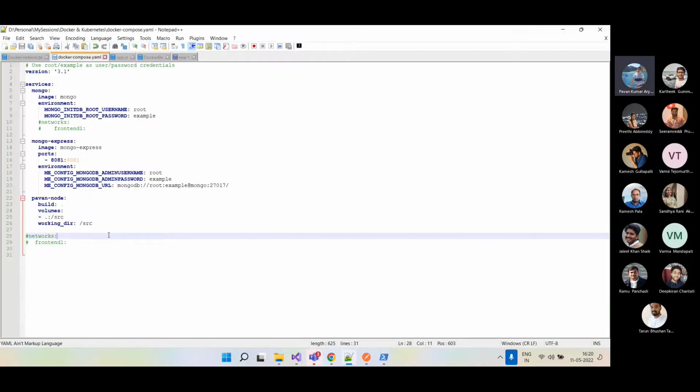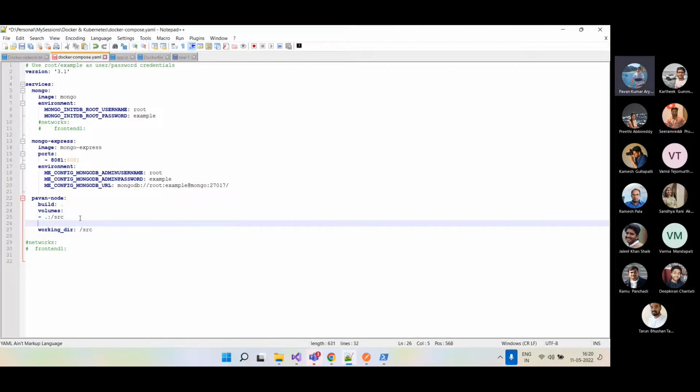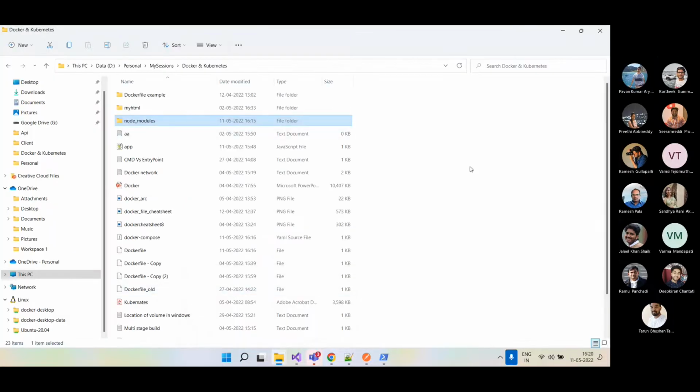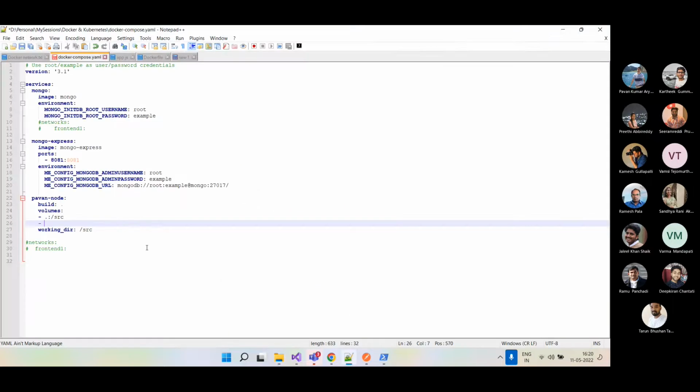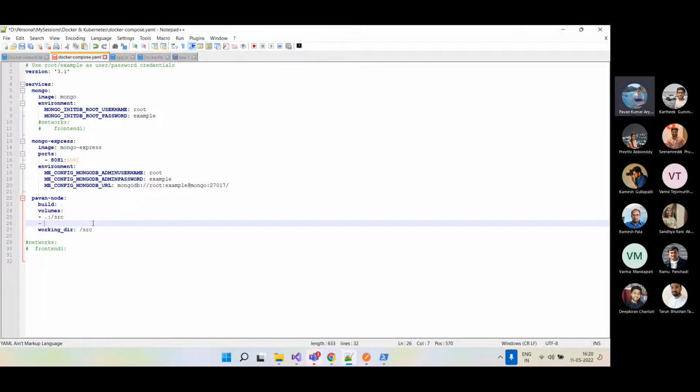There is an option where you can provide internal volume mounting. So I want to mount it from src slash.